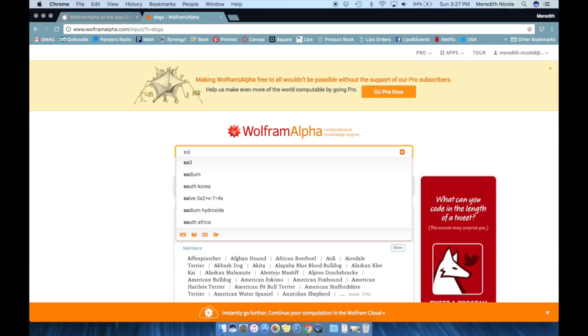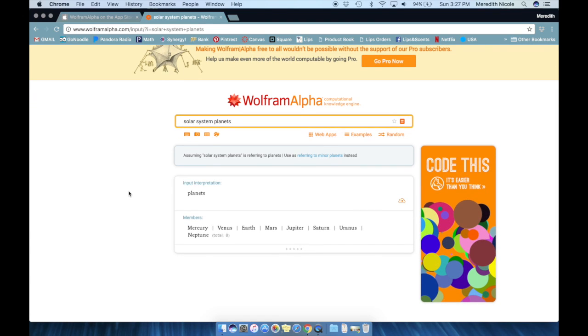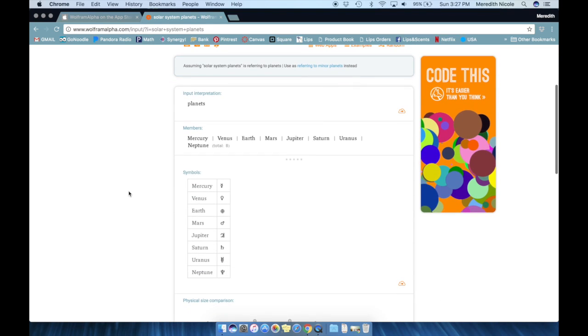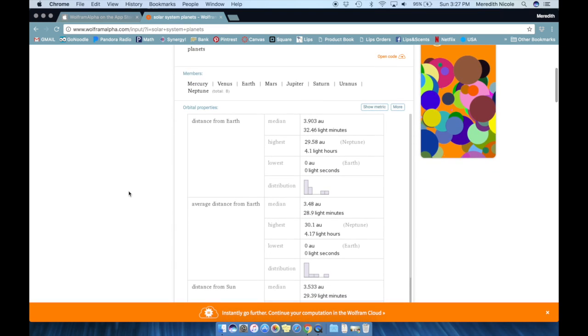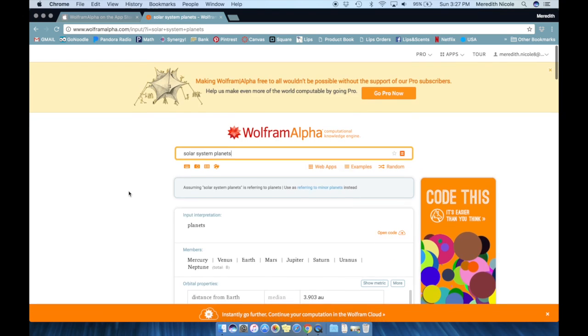Say you wanted to do science, I could look up the solar system. Let's look at planets. So then it gives me the planets, and then from there it's going to research a bunch of different topics. It talks about the symbols for each of the planets. It talks about distance from Earth, average distance from Earth, distance from the sun, and it goes on and on.